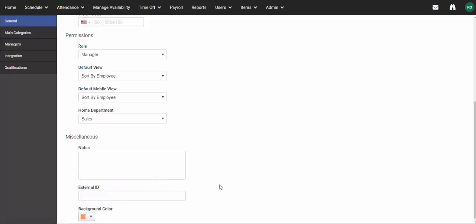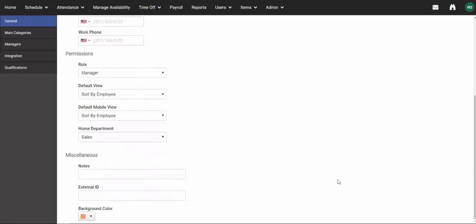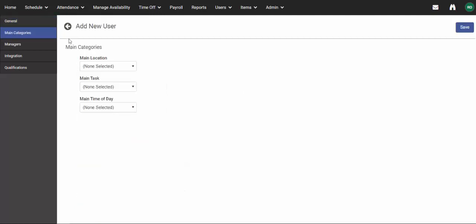Let's continue editing this user by navigating the remaining tabs. Click on Main Categories. Just like in version 8, you can choose the main category item for each of your categories.